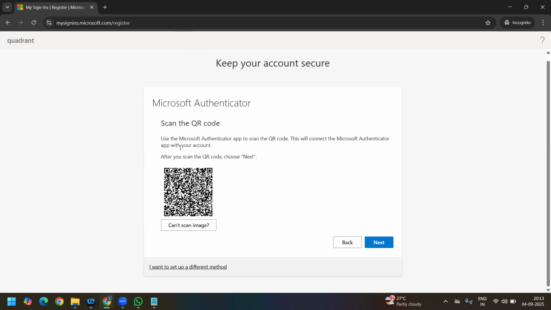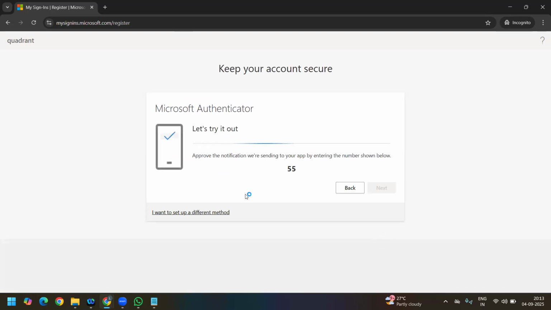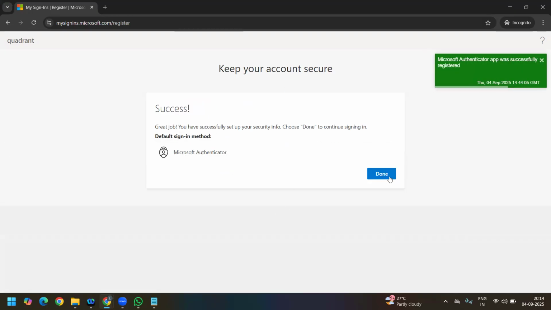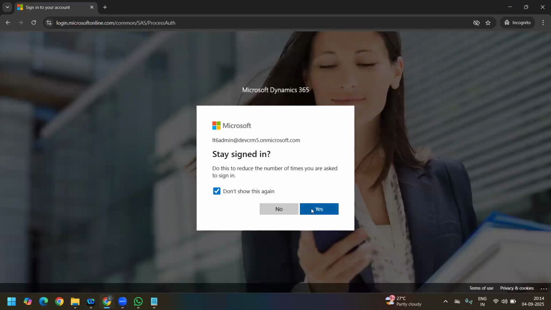Now, as I am doing this for the first time, it is asking for this Authenticator setup. But in general, it won't ask anything. As you have already set up the password and authenticator, it will directly check whether your credentials are valid, only that. Now, notification approved, click on next. Done. Now Microsoft Authenticator is successfully installed. Stay signed in. Yes.